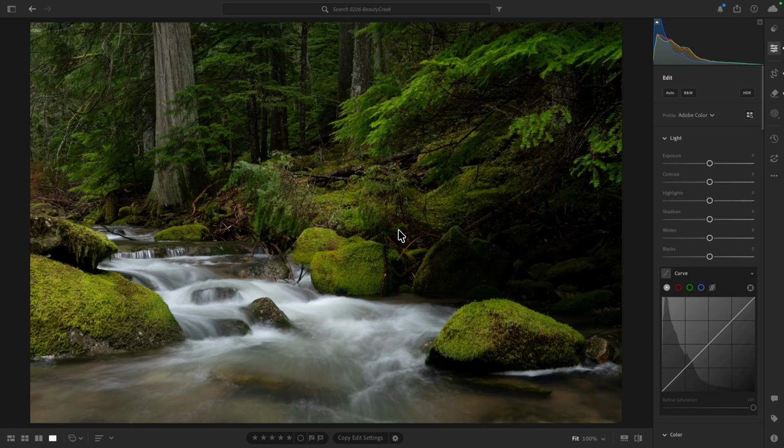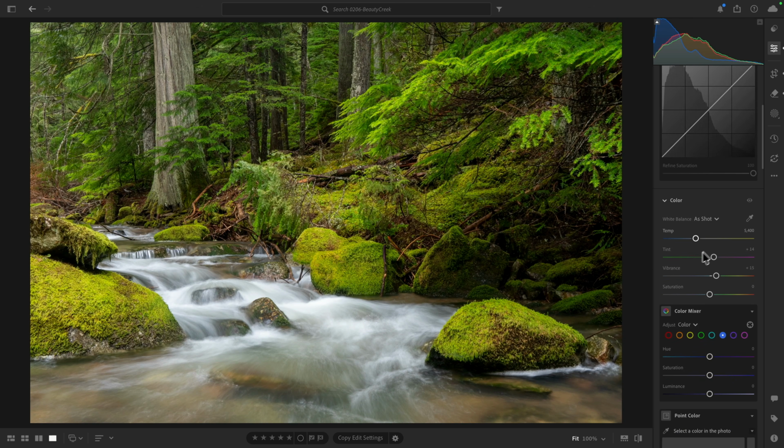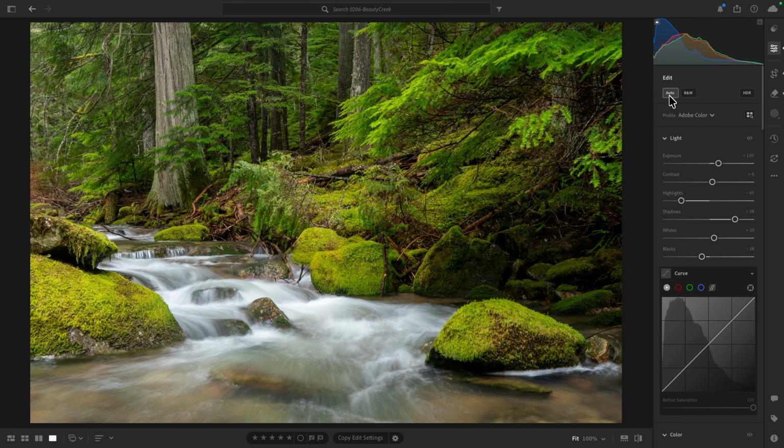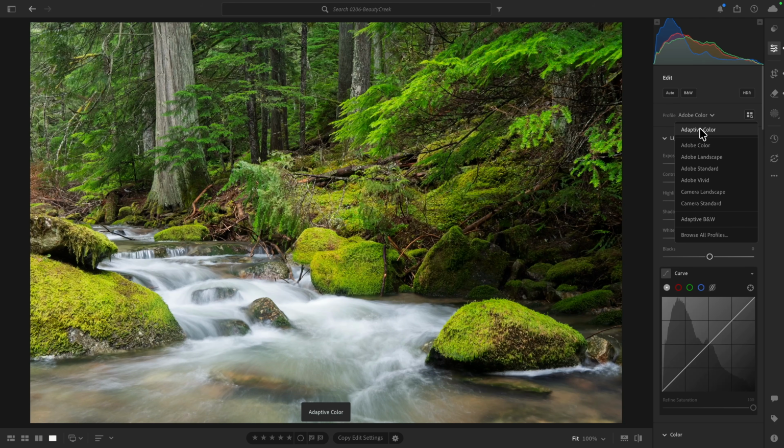To start, like I mentioned, let's start with fixing color and tone. The way I usually start is I compare. First, I'm going to click on Auto. So I compare Auto, which you can see here, it actually makes adjustments to these sliders under Light and Color. Or I can click it again to undo it and compare that to the Adaptive Color profile.